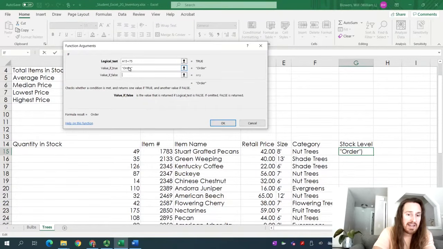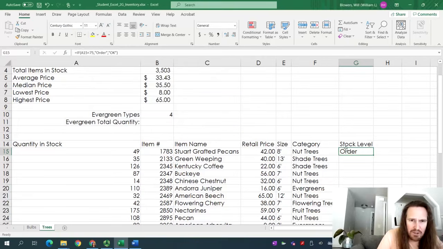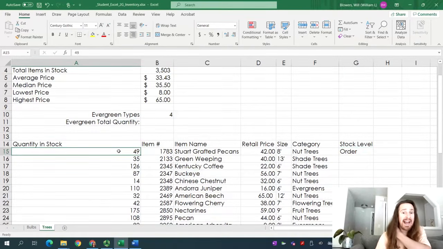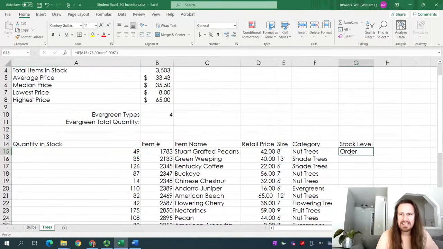But if it's false, and I press tab to go down there, we'll type OK, capital O, capital K. Go ahead and select OK. And let's have a look here. We're comparing G15 to A15. And it's at 49, and that's less than 75, so we need to order it. Well, that checks out. All right, so let's flash fill.